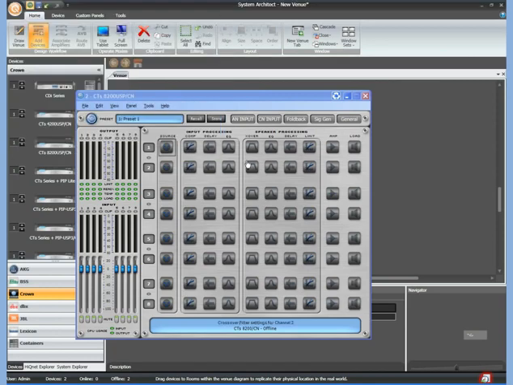On this particular amplifier, the 70-volt switch is actually a hard switch on the amplifier, so it would not be set in software here. The bridging is also a hard switch on the amplifier, so it's not set here, but it would be displayed. Again, it has similar controls.